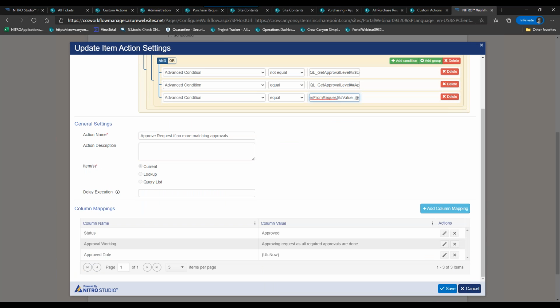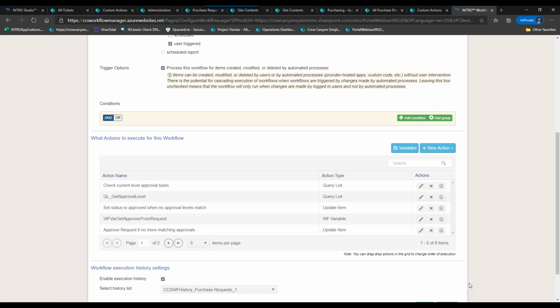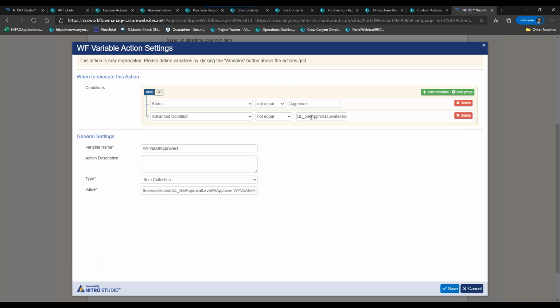And then we have another variable here where we're getting a user collection. Before we even run the action, we're going to check, are there approvers there? Yes or no? If there are, let's go ahead and get this user collection. So we're going to use this user collection function. It's going to be both the approvals from the query list. We're going to get that approval level from the query list. And then we're going to get that information from the workflow variable that we defined earlier. We're going to take all that information and put it into one other variable here, this workflow variable, all approvers.